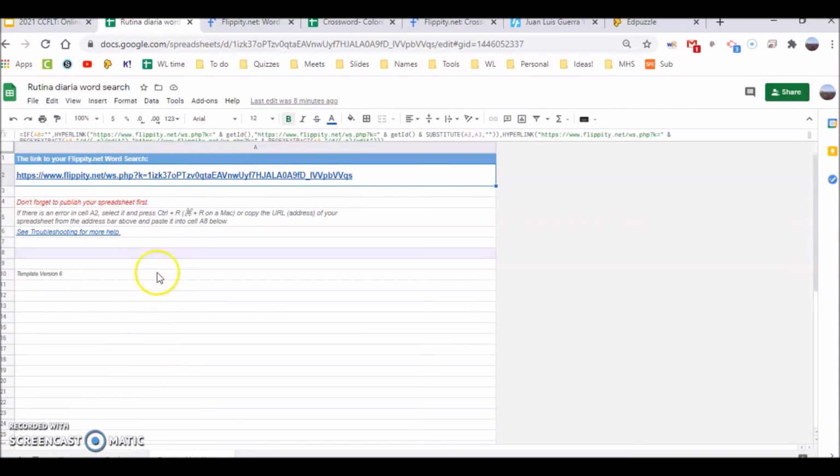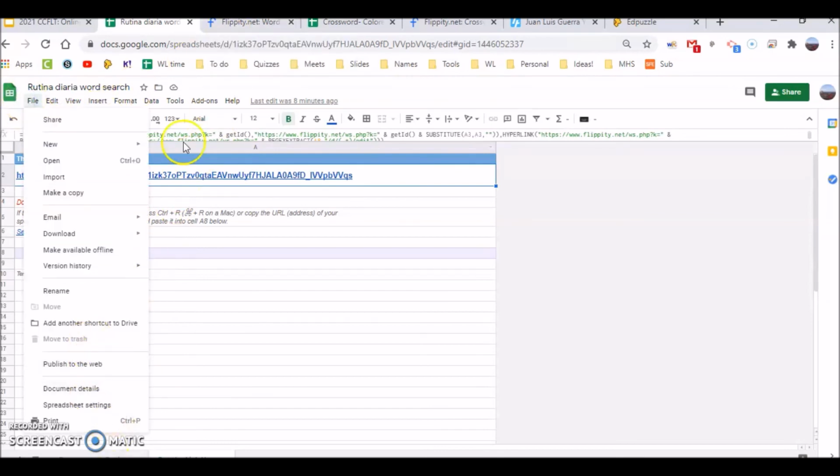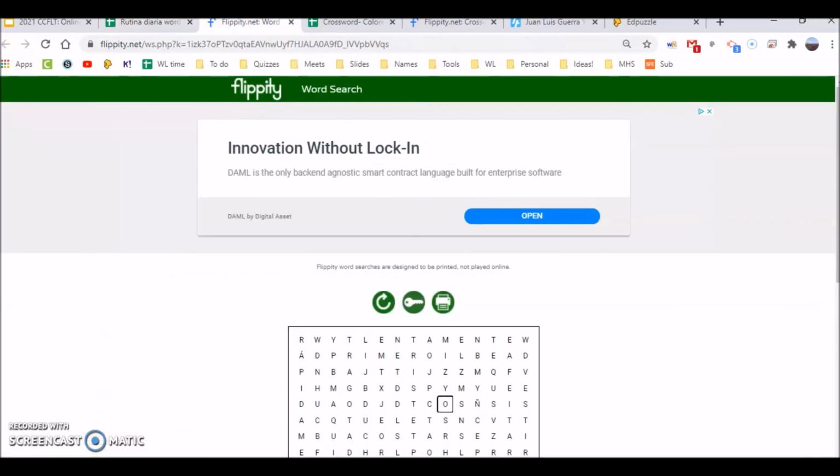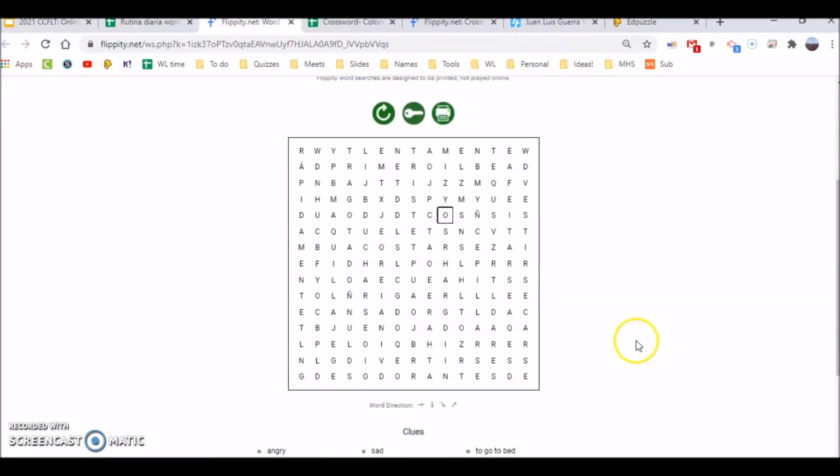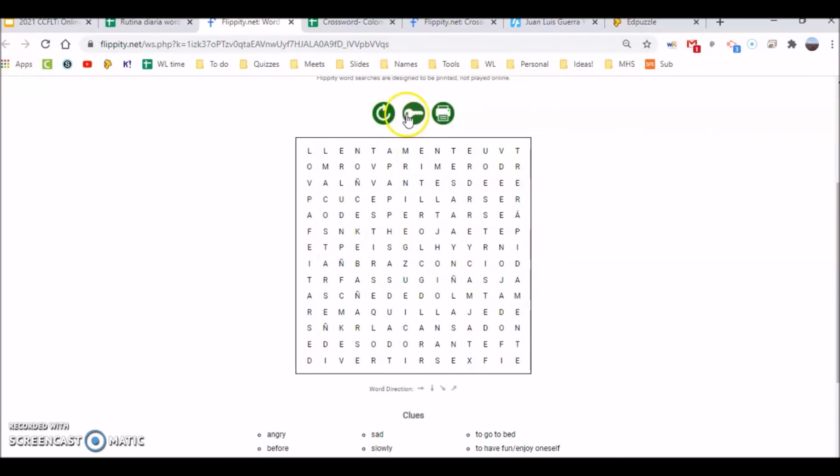And then go here, you get the link. I've already preloaded the link. So don't forget, you need to always publish it to the web first. And once you do that, you come over here and you have the word puzzle. And the thing I like is that you can make yourself a key. So you can click this button and it'll show you where the words are. If you want, you can shuffle it and do a new one.